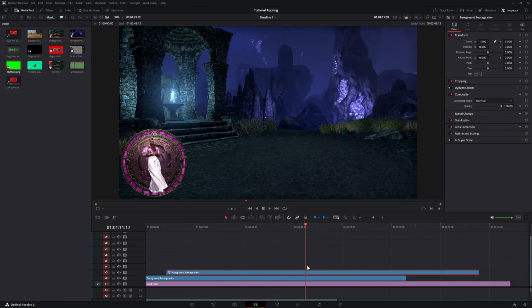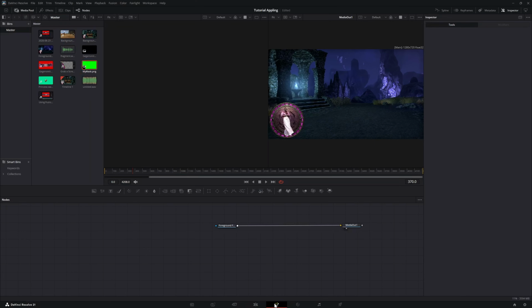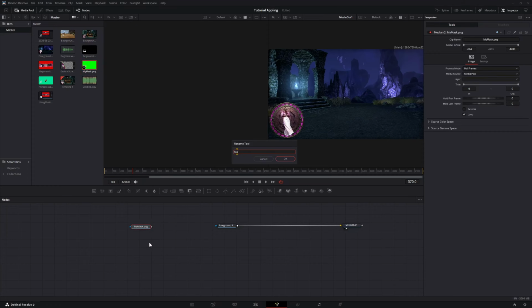a coin. So what we want to do is to isolate the avatar from the top footage and layer it over the top of the bottom footage. So we go into Fusion, and as before we've got the foreground and the media out, and we're going to drag the PNG that we've just created in Gimp, my mask, down into the nodes. I'm going to rename it using F2, mask, and then drag a line into the blue triangle, which is the effect mask input of the footage.